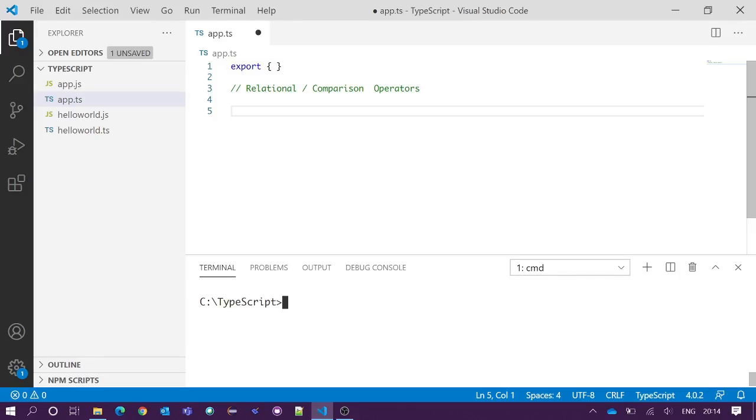In this video, we will discuss relational operators, which are also known as comparison operators. The relational or comparison operators are used to compare two variables. These operators check the different properties of those variables and return a Boolean value, true or false. We will discuss all the relational operators one by one.